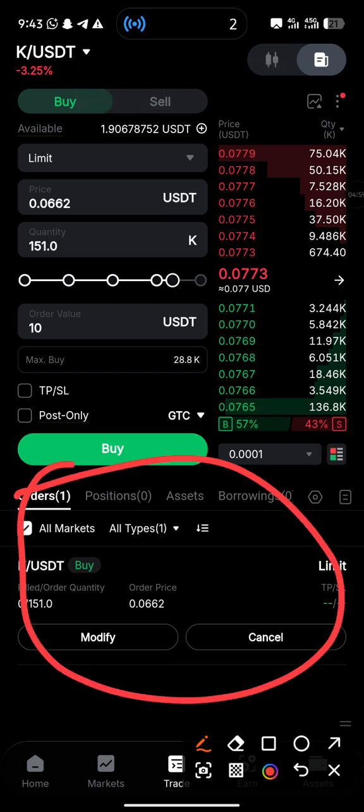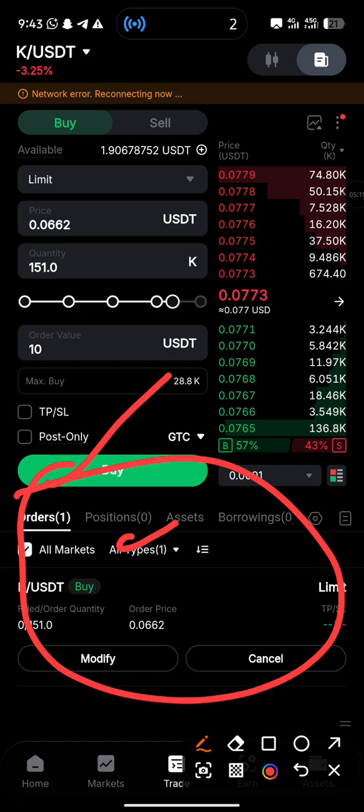So this one that is now available here is what we call the limit order. Now you can see it's here. Do you know why it's here at the order? Yes, I have ordered, but the trade is not yet executed.